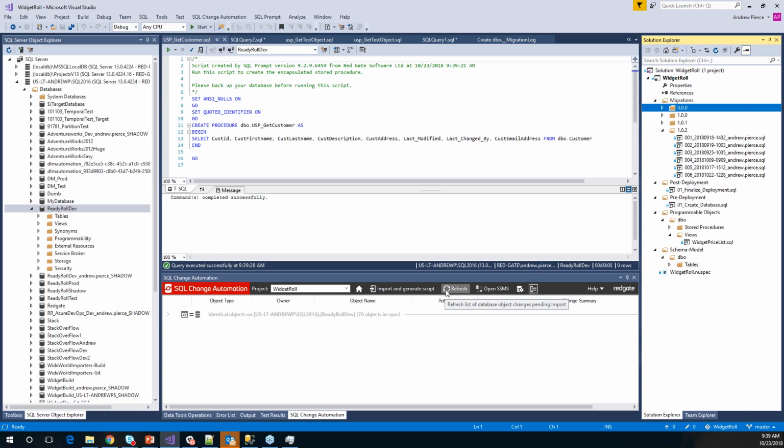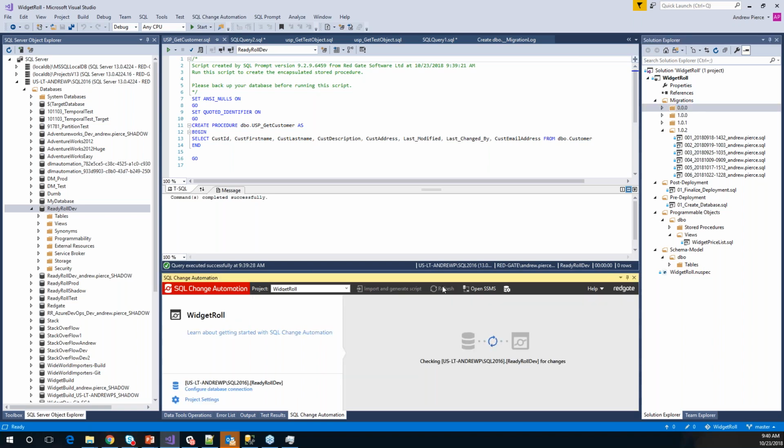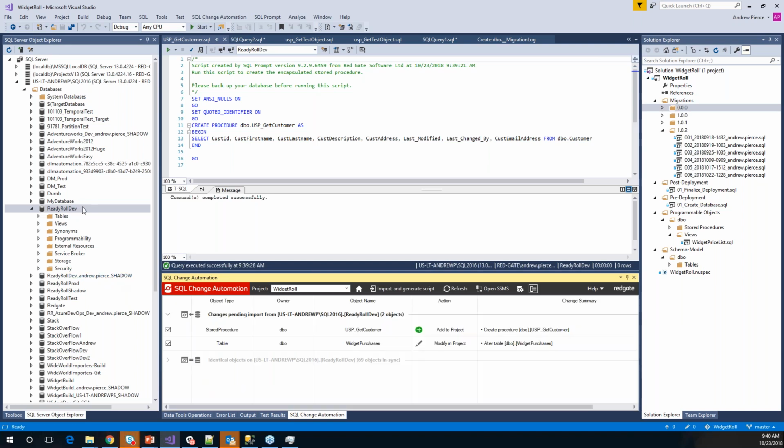And when I click refresh, it's going to deploy the contents of our project here to our shadow database. And then our shadow database is going to be compared to our development database. So the shadow database represents what's currently inside of our project. And so we can compare what's in our project over here in our shadow to the changes we've made in development here.